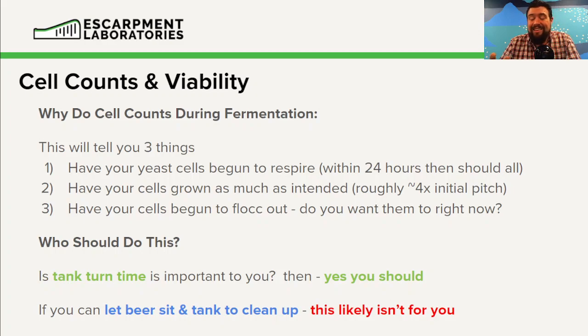A test that I don't know if everyone should do, and I would usually argue no, not everyone should do it, are cell counts and viability checks. Important asterisk here, in ferment. I think every single brewery should be redoing cell counts before pitching, with rare exception. We'll talk about this more next lecture.